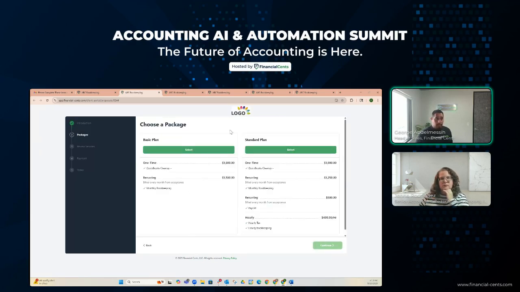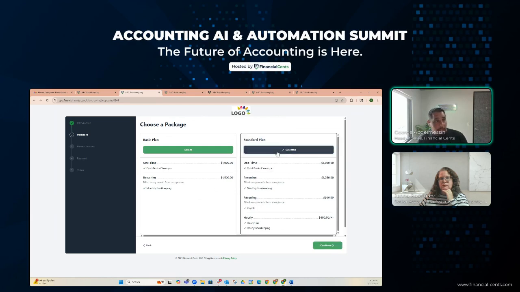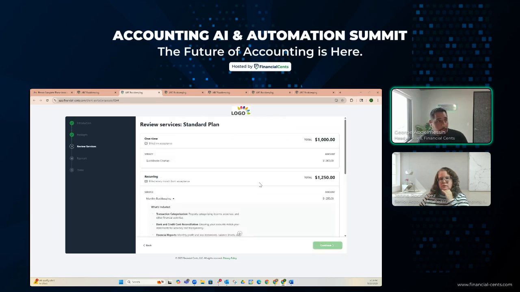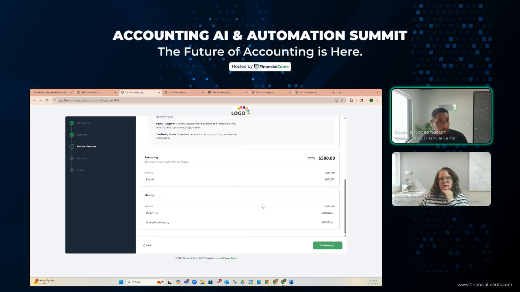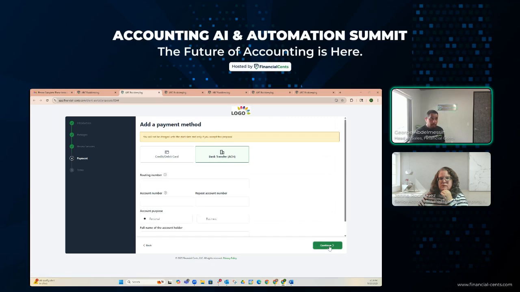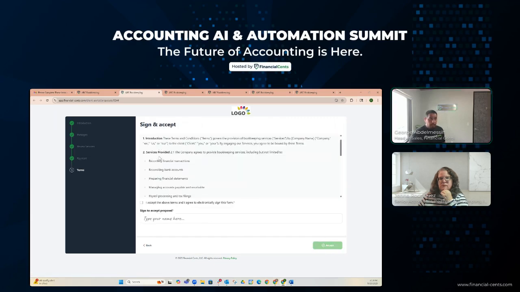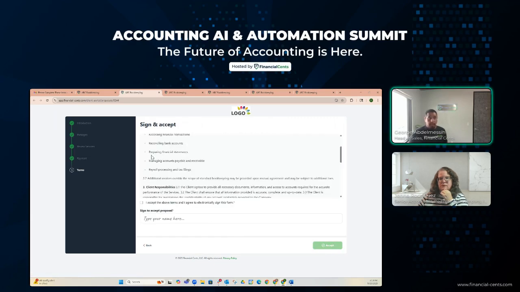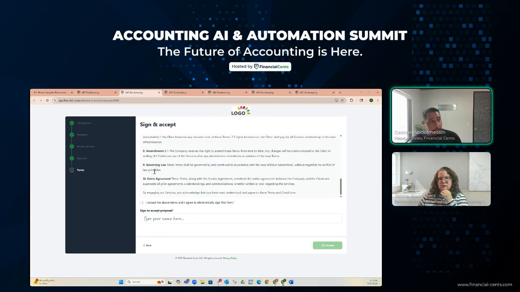If you have it set up on the scale plan, you have the ability to add packages. They can select the package they want to go with, and they'll be able to see what's included with the different services. They're then able to enter their payment information, whether it's credit card or ACH, and you can make that required so they couldn't sign until they entered their payment information. They can see the terms and conditions or your engagement letter, and then they can come in here and sign the document.